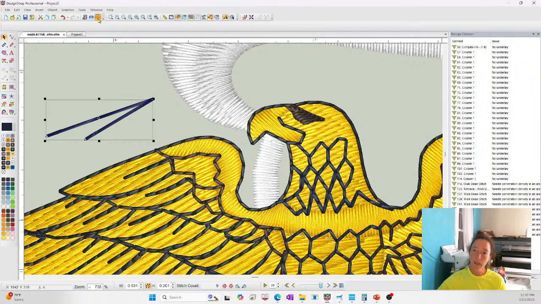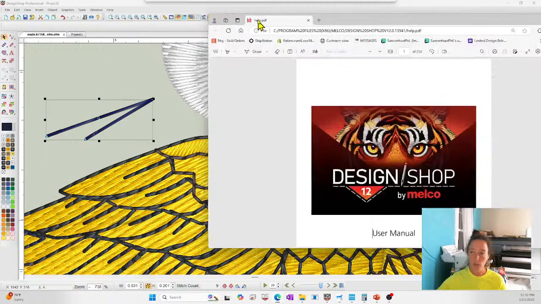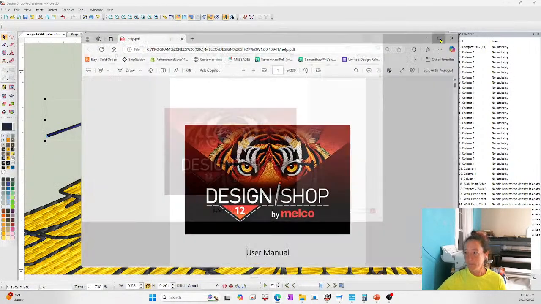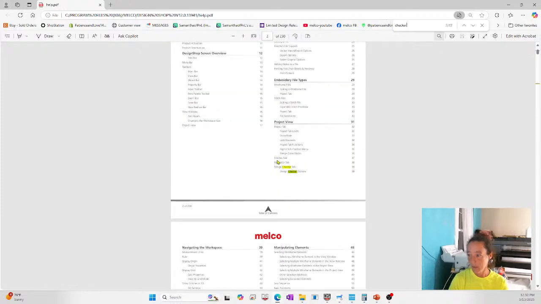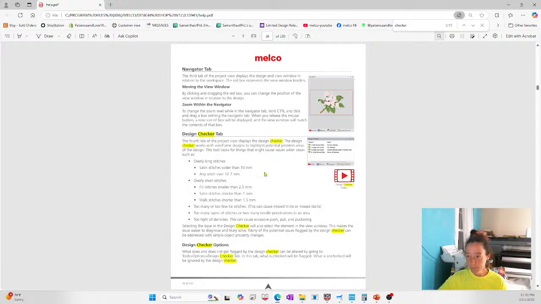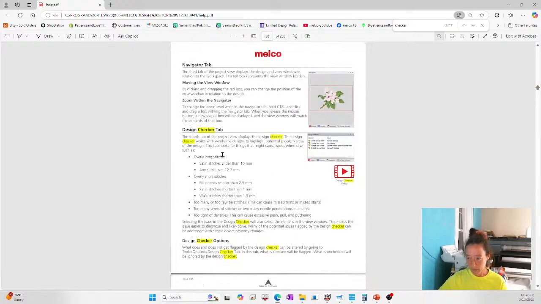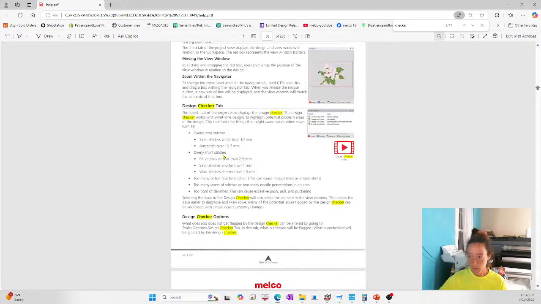Awesome. Don't forget, you can always go and click on that question mark, and it will bring up the manual. Oh, look at that. Design Checker tab 38. Right here, it shows you what all the different things are, right? So these are the errors that it will throw out.